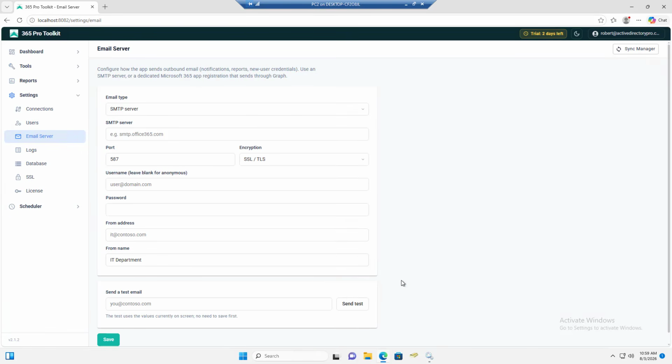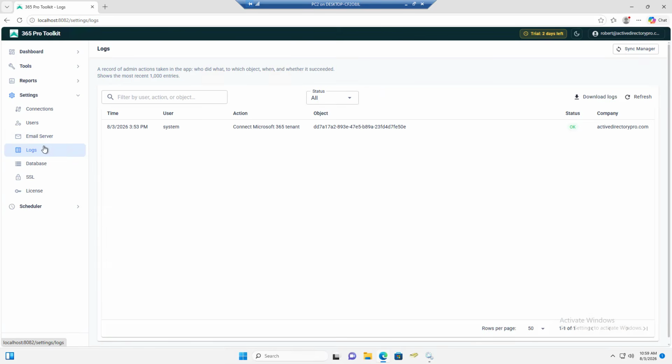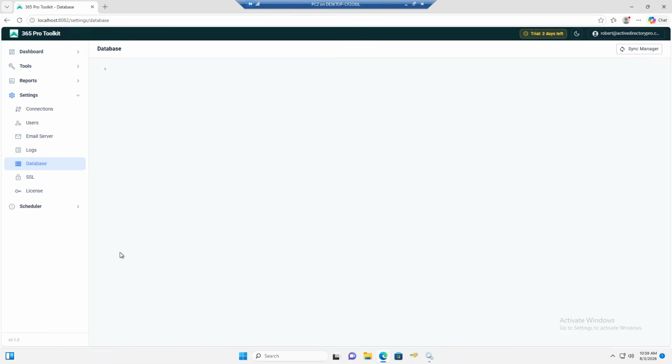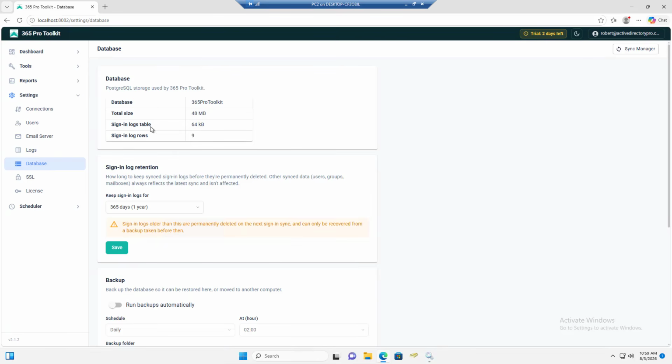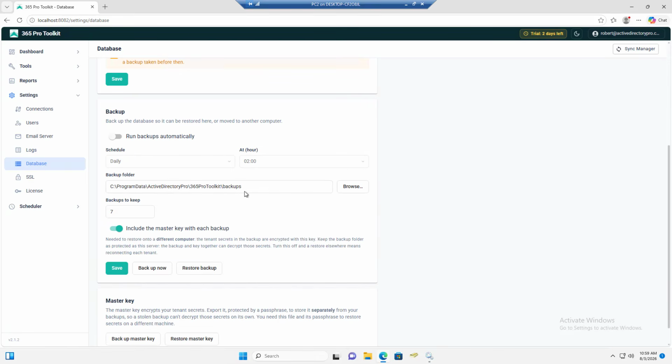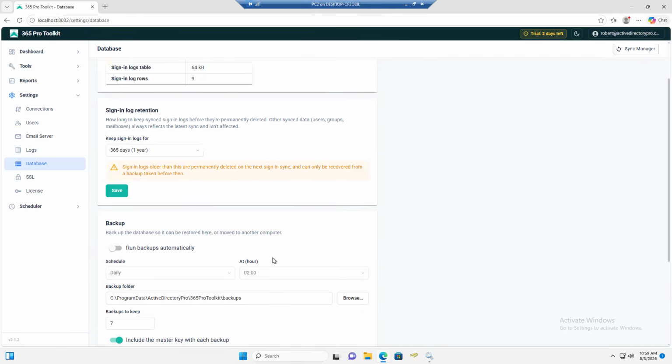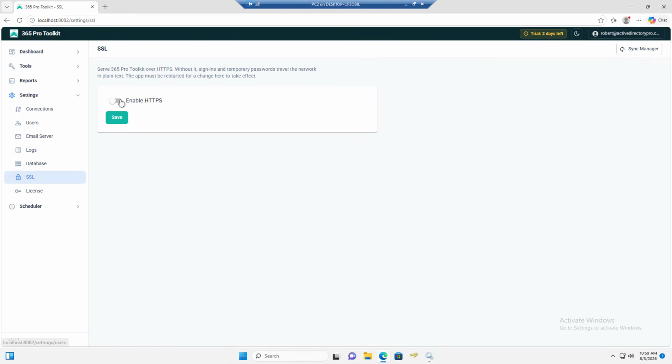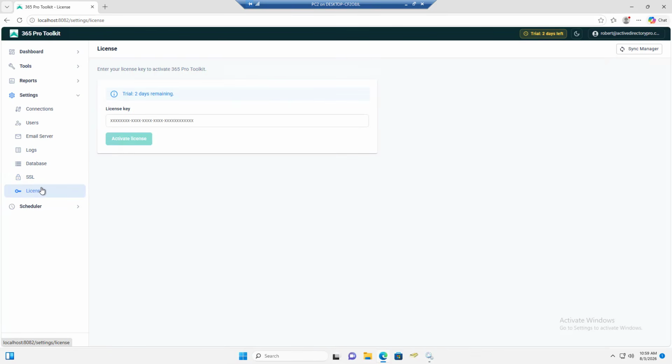So email server, if you want to set up automated emails, you configure your email server. Logs, this is just an activity log. Some database information. This will show you how big your local database is, how long to keep these sign-in logs, and you can back up this database. SSL, so if you want to enable HTTPS, you just do that here. And then if you purchase a license, this is where you would activate your license.